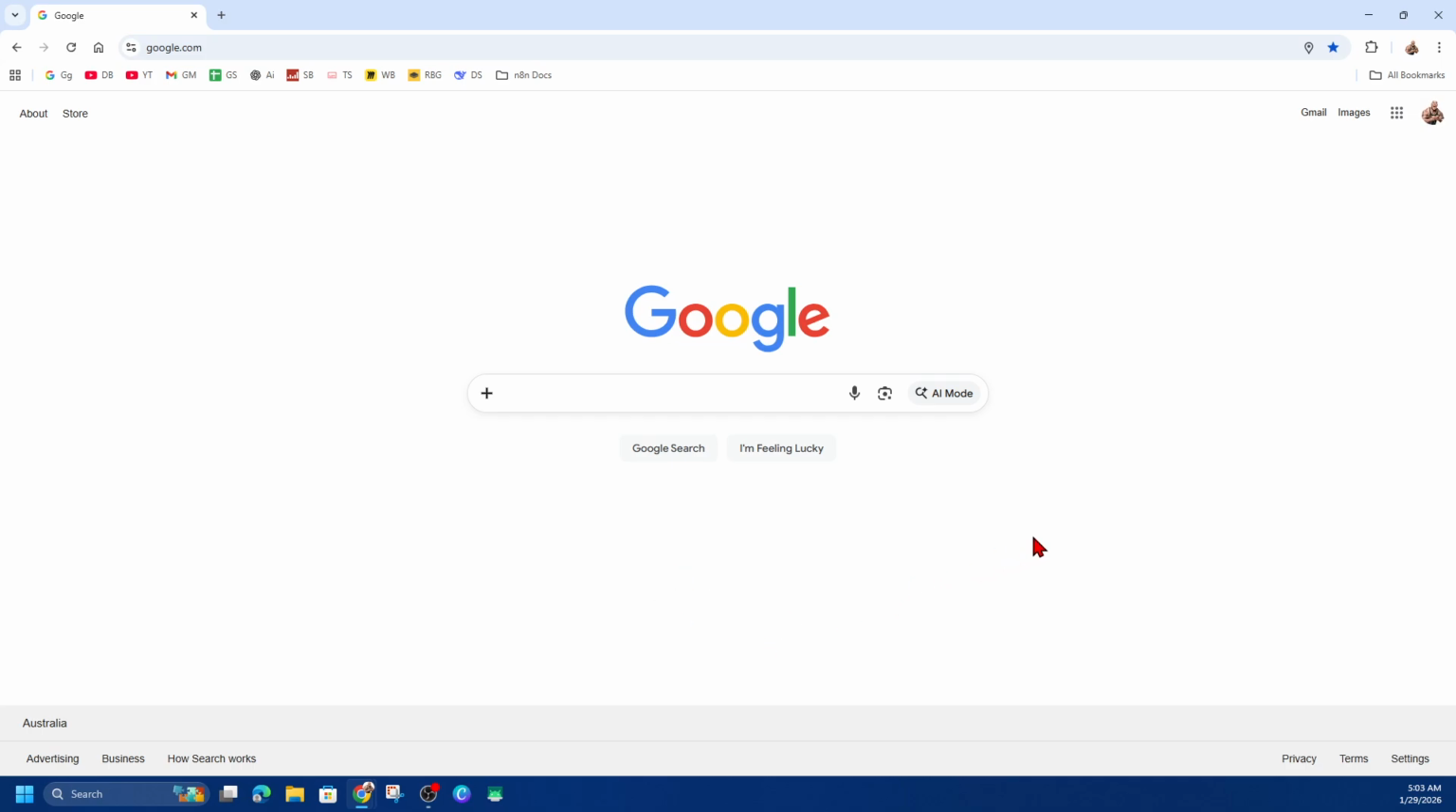On your keyboard, go ahead and click on Control and F5 at the same time, and that's going to refresh your page. It's going to do a hard refresh, or you can go ahead and close the tab and reopen it. Now the next fix is to check the website URL.